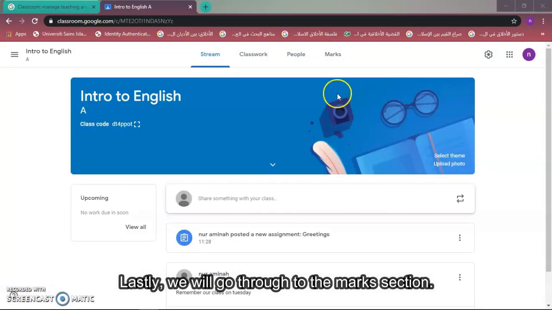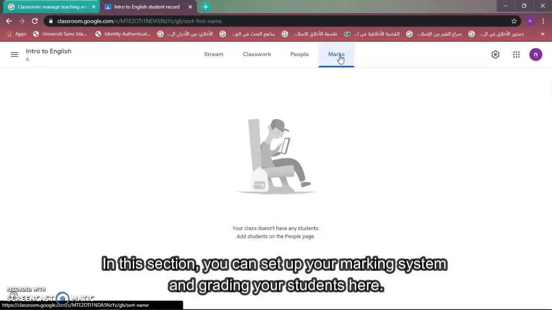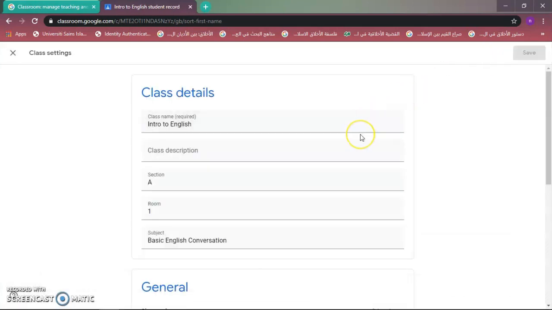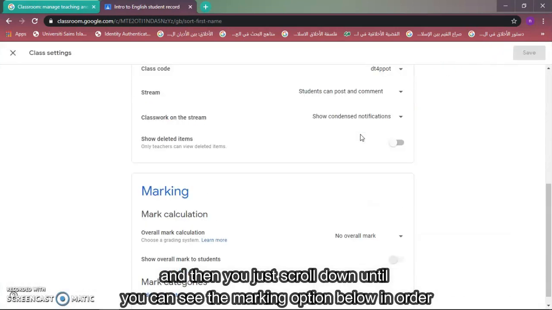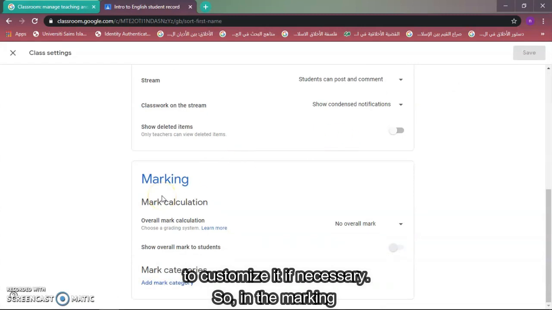Lastly, we will go through to the Mark section. So in this section, you can set up your marking system and grading your students here. So the things that you need to do is just go to the class settings here, and then you just scroll down until you can see the marking option below in order to customize it if necessary.